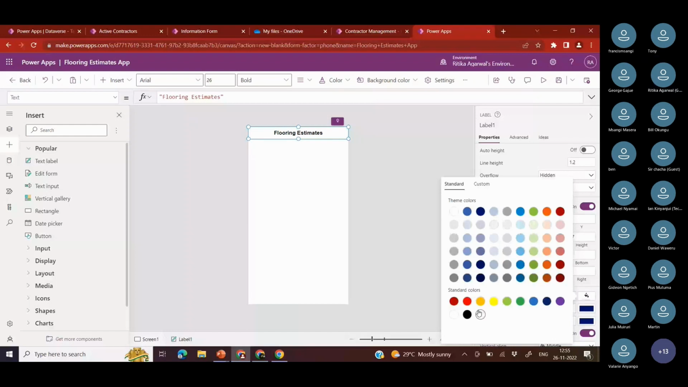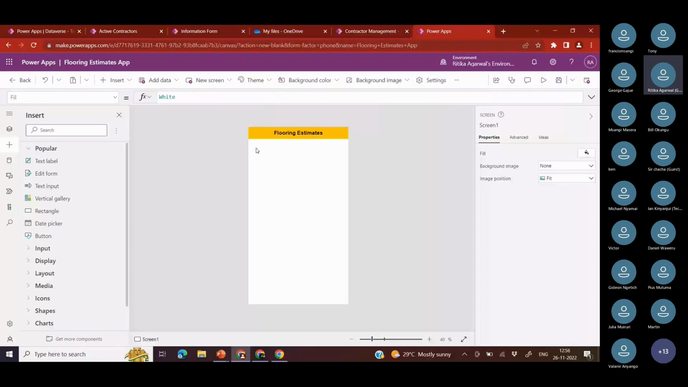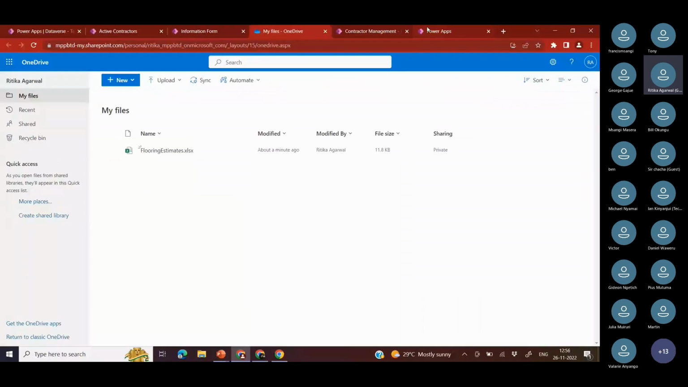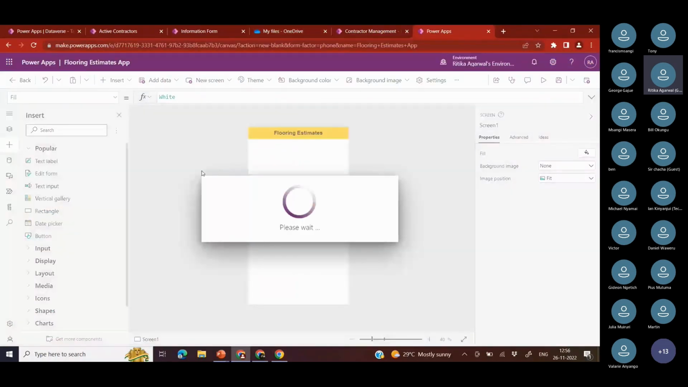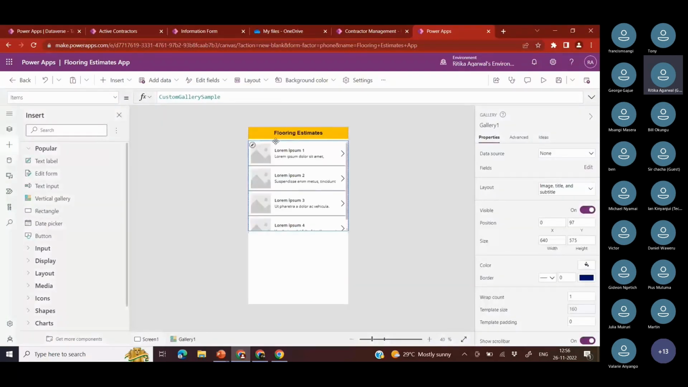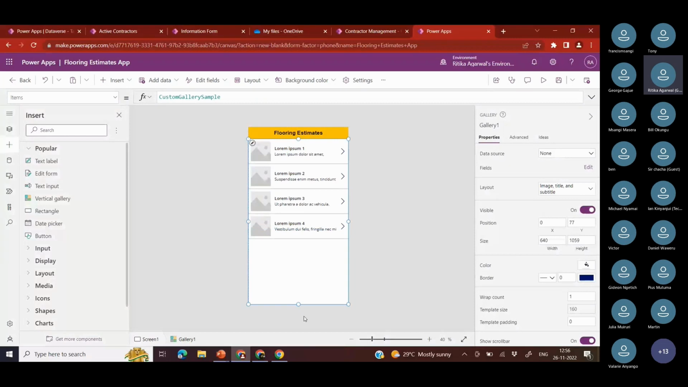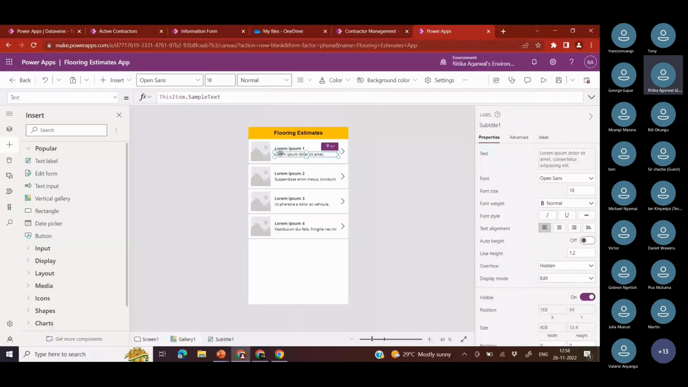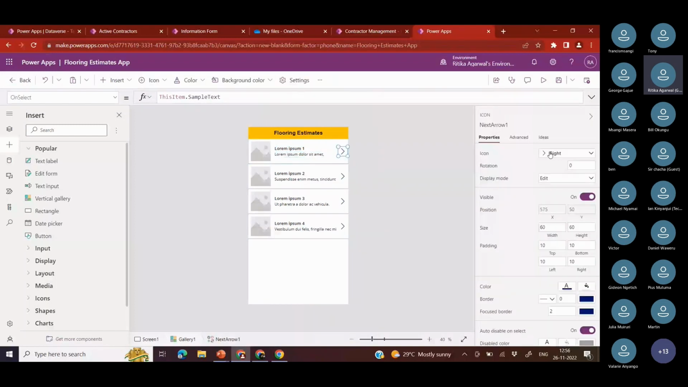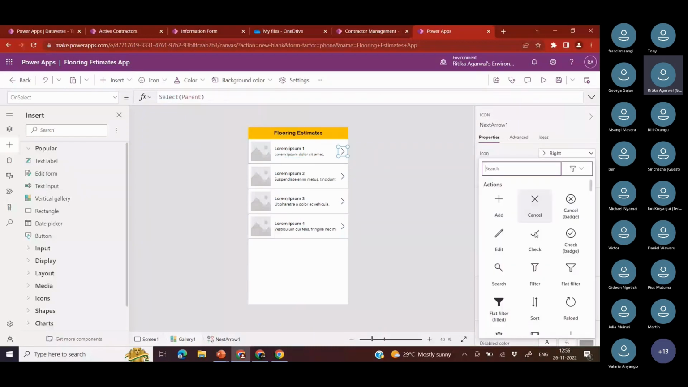Okay, now we want to show the data from this Excel file on my application. So for that, I have a gallery control which I can use. Gallery control is like you have repeatable set of data coming from a data source and you want to show it on one by one basis. So gallery is designed in a way where I can only customize the first item. Whatever changes I make on the first item, that will be reflected on all items.